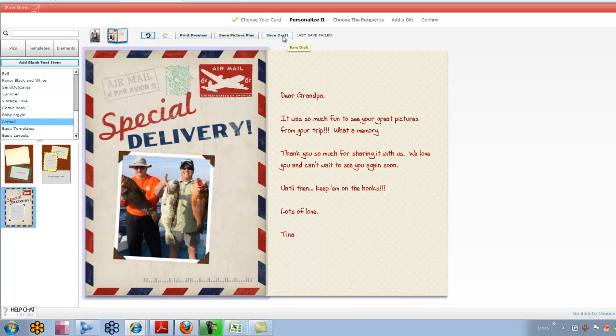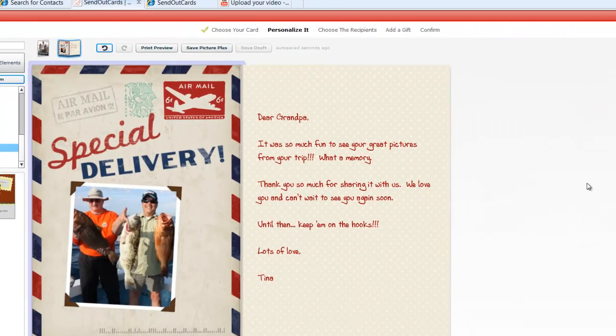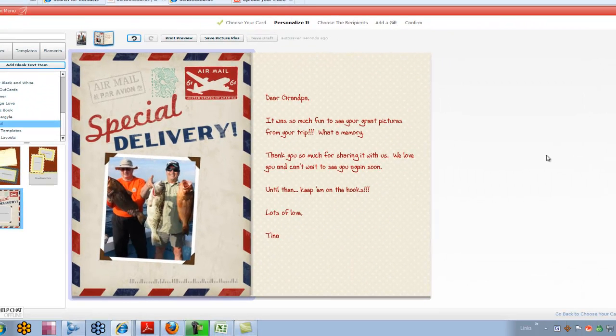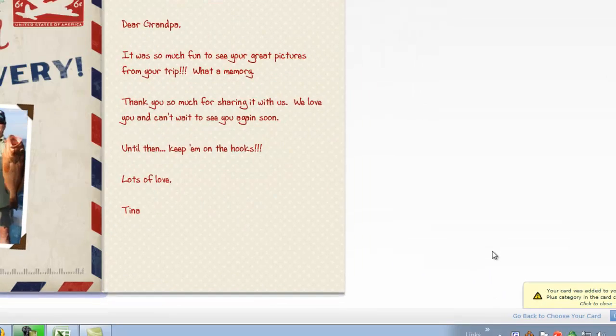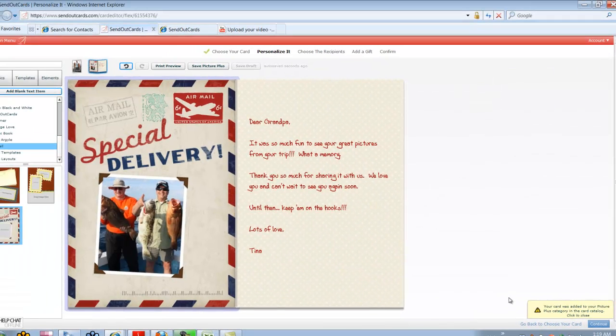You can also save a draft, and there is an auto save. You can click on Save Draft to manually save it, or it does auto save every few seconds. The cards that you save in your drafts are not going to be there after you press send. So if you ever want to use this again, you want to go ahead and hit Save Picture Plus. And that's going to add that card to your Picture Plus category in your card catalog.